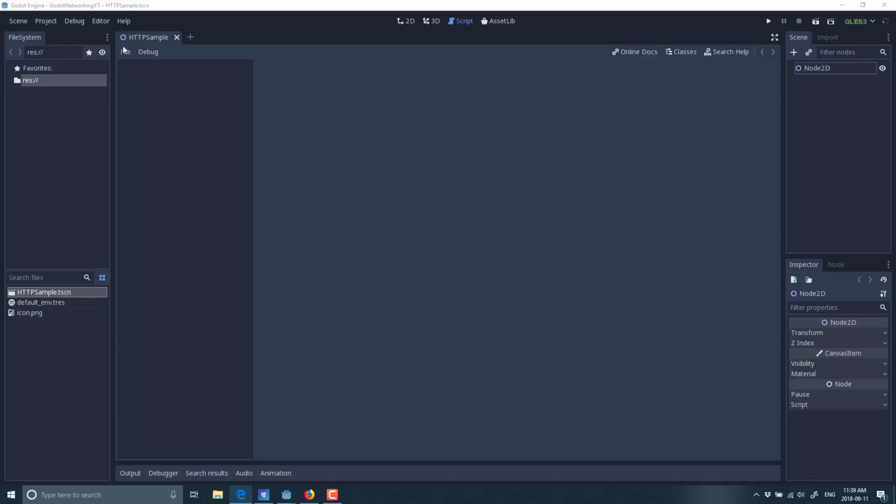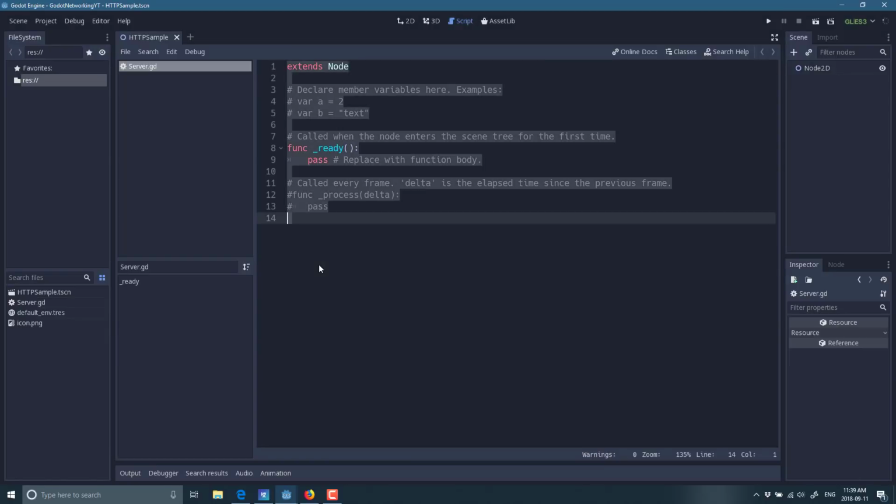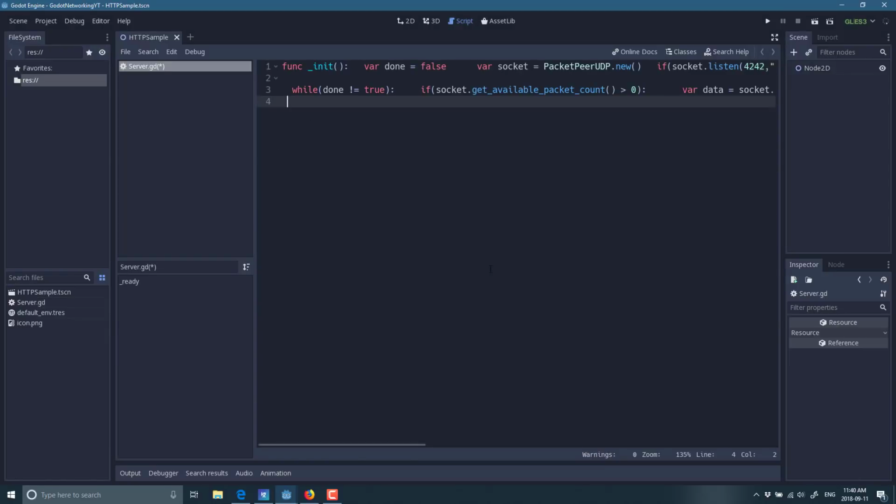So go on into the script editor. Now here, in a new project I just created, we're going to create a new script. We're going to call this, I don't know, server.gd. And here is, oh, that does not look good. Okay, one second. I got to paste from a better source.